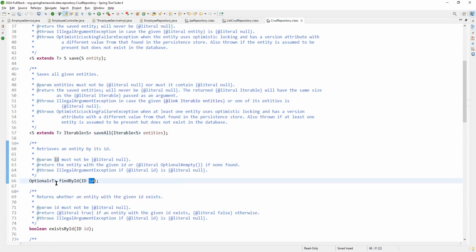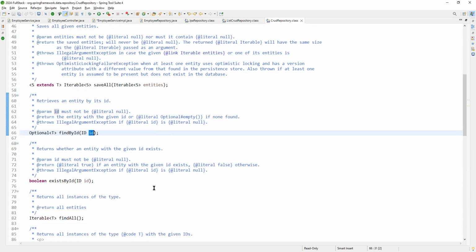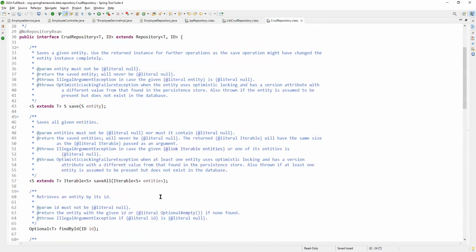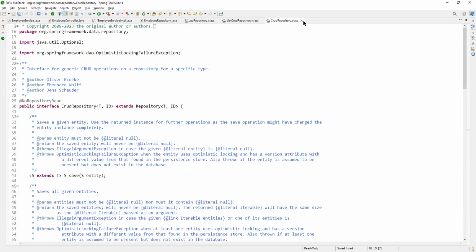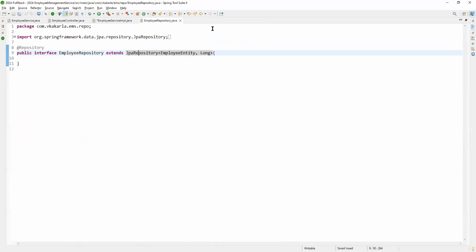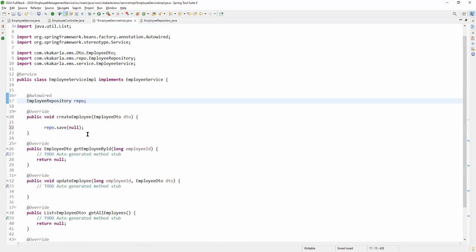We can find by ID, so we can find that object by passing an ID, right? The find all method is there. Like that, these are predefined methods. So we no need to create database queries for this. Spring Data JPA will take care of these dynamic queries. Okay, so coming here, now you will have a clear picture why we are using the save method by passing an entity.